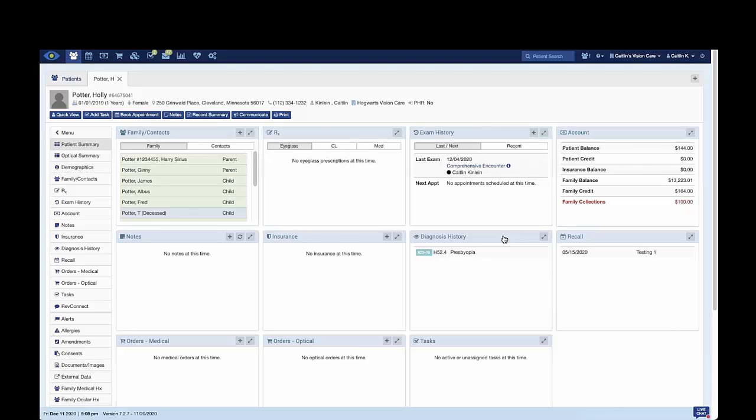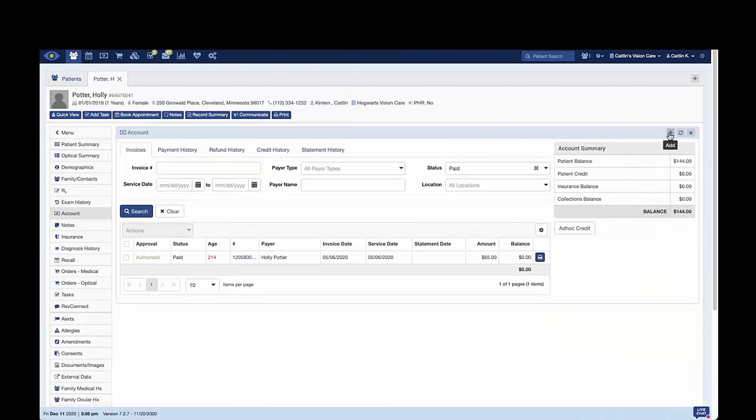There's a couple ways you can do this. The first way to do this is to create an ad hoc charge on the invoice and receive payment on that charge. So I'm going to start this by expanding my account pod.